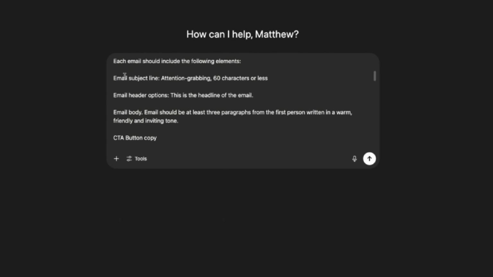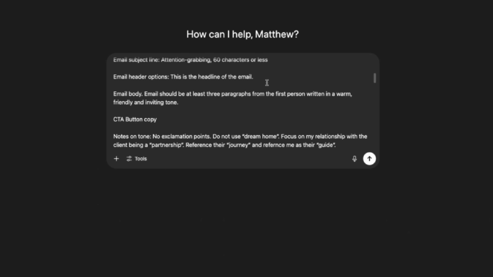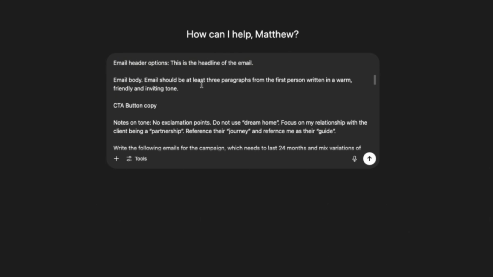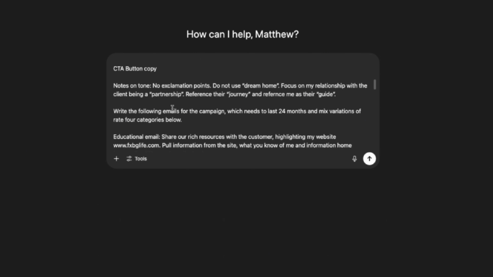Then the prompt goes on to say, I want you to create an email list, and it needs to have an email subject line that is attention grabbing, 60 characters or less. An email header option. This is the headline of the email, not the subject line. That's the first line. The second line is like the bold type at the top, letting them know what they're getting ready to read. And then I want an email body, and it should be at least 3 paragraphs written in the first person in a warm, friendly, and inviting tone. I want a call to action button or link attached to the bottom.